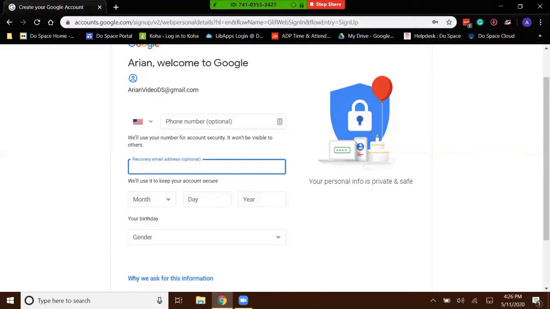Working at DoSpace, I've seen it a couple of times where a person forgets their password or maybe even forgets their username and they're fully locked out of their account. It's very difficult for Google or any other company to have you prove your identity to them.